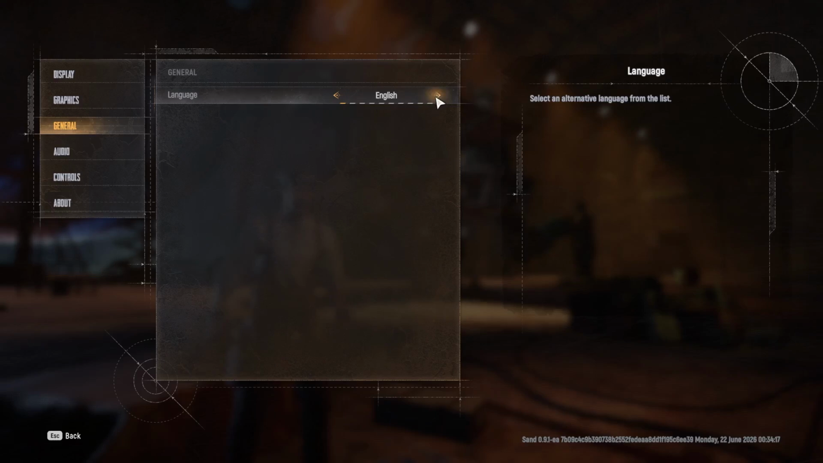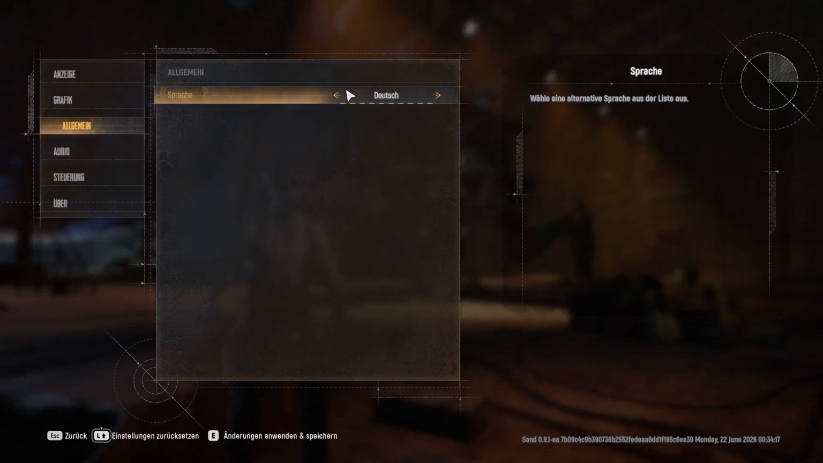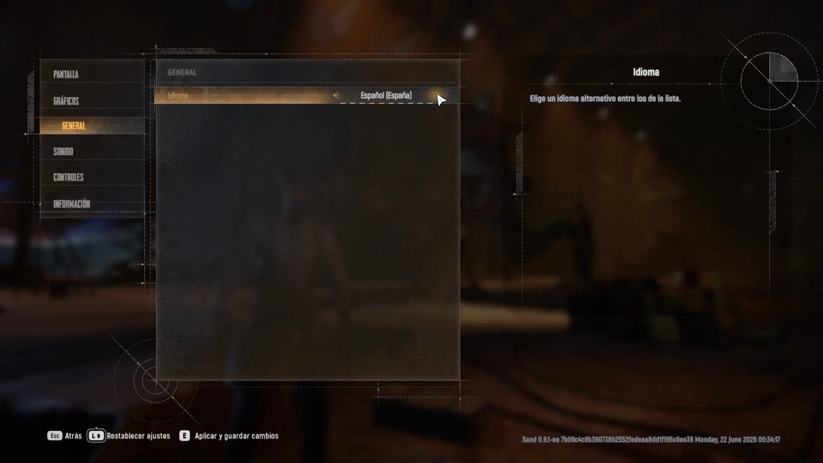Use the arrow buttons on either side to cycle through the available languages. The game will preview the selected language immediately as you switch between them. Once you've chosen the language you want, simply press E to save your changes.